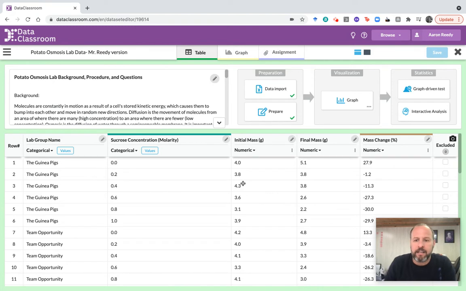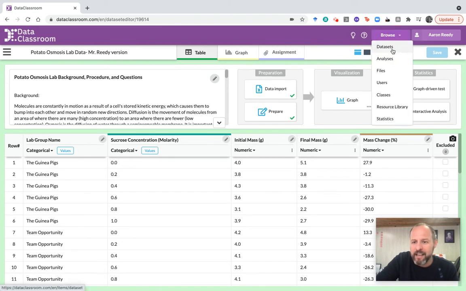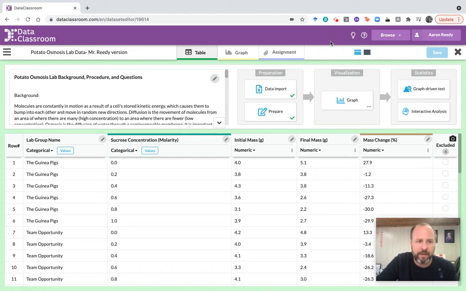And you'll notice the DataClassroom branding goes away. That's reflective of this is now your own private copy. It's no longer the copy that's in the resource library. This is your own. And you can find this if you go up to browse and data sets, you'll be able to see all data sets, not just ones in the resource library, but yours and your students' as well, if you've integrated with a learning management system.